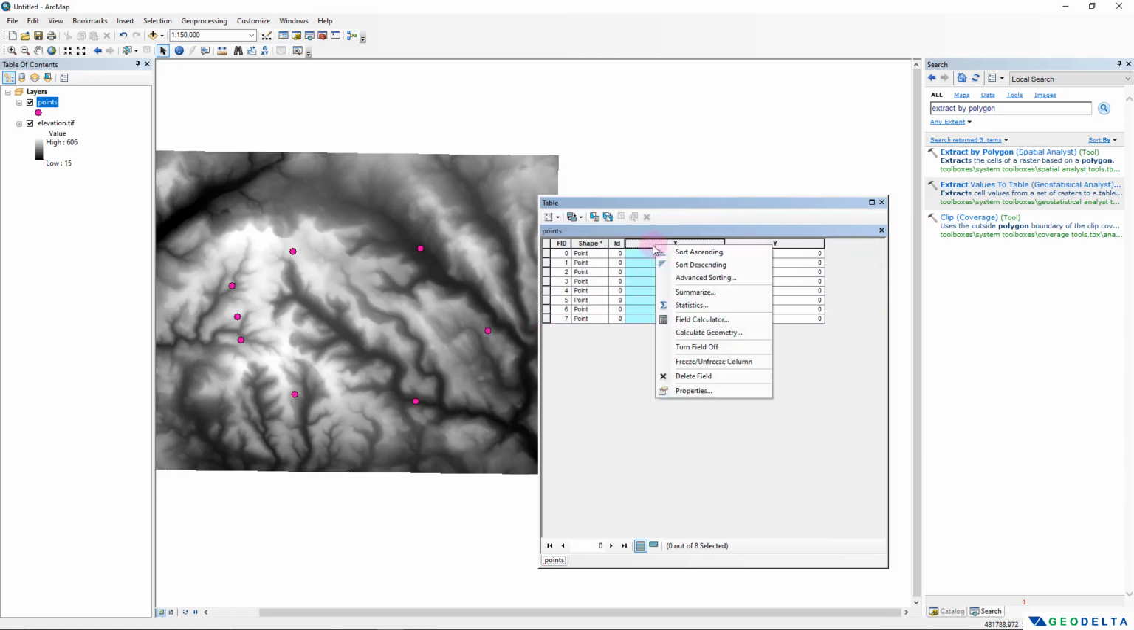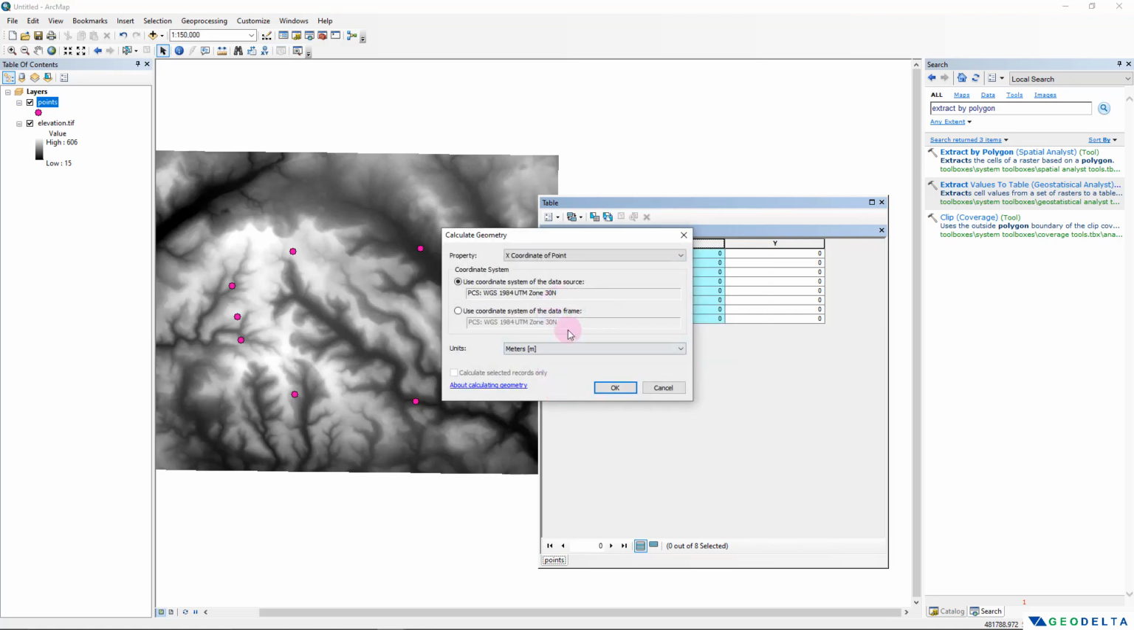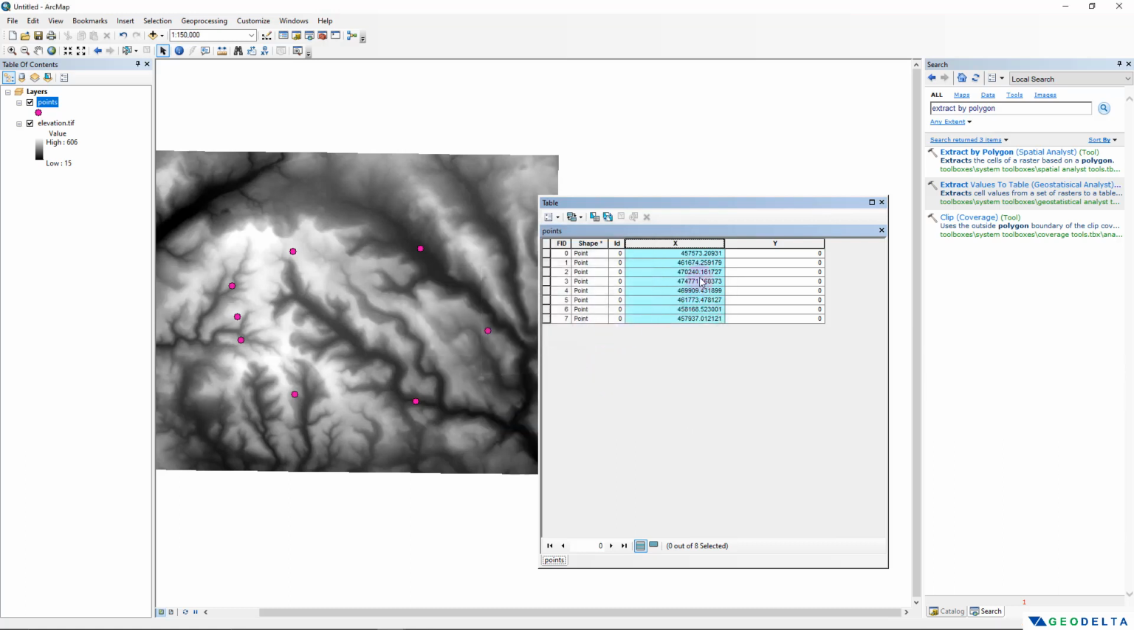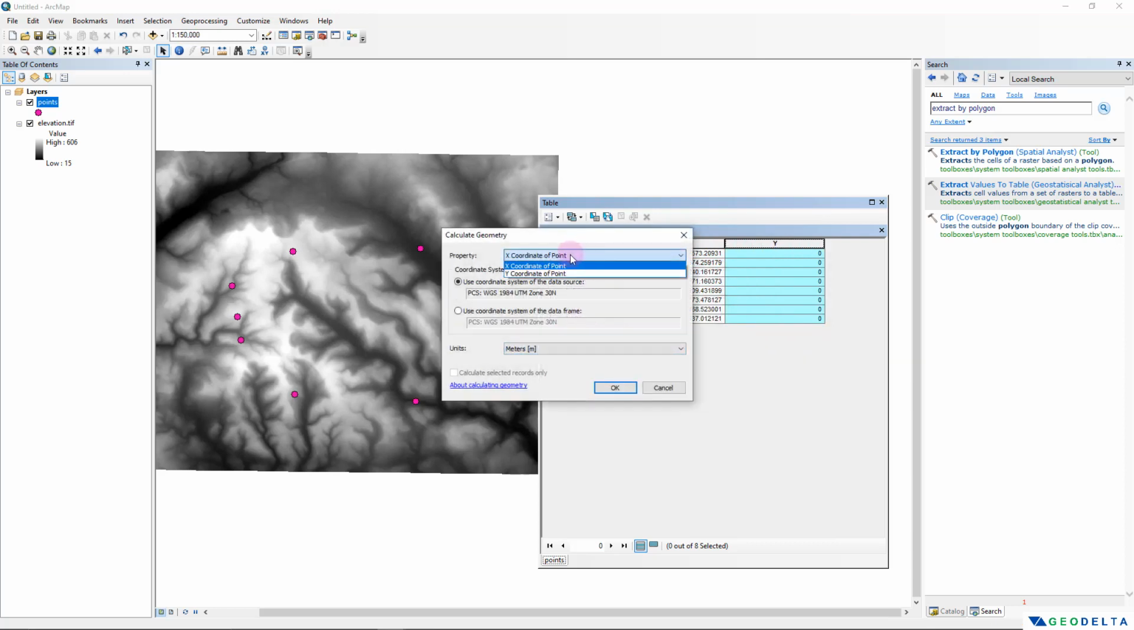And simply I'm going to right click over here and calculate the geometry, and over here all I'm going to do is just select the X coordinate of the point. The units, we can set to be in meters, and that will calculate all the X coordinates. And over here I'm going to do the same, but the property is going to be Y coordinate of the point in this case.